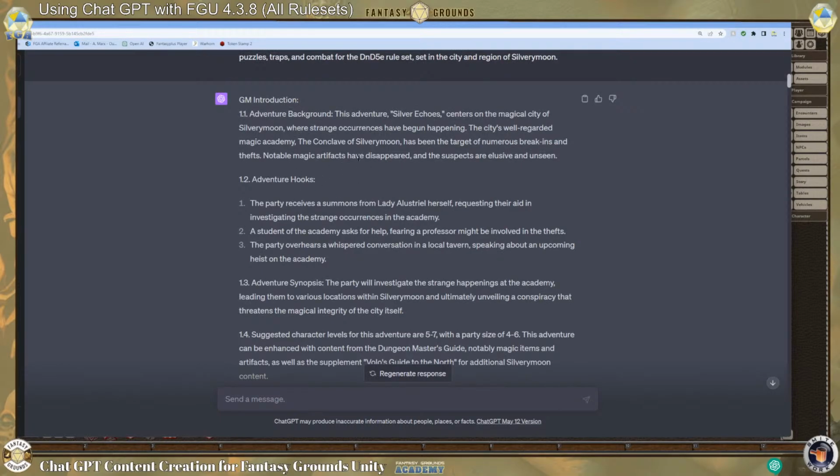So the adventure hook for this is that you've got all these thefts going on in Silvery Moon, and they're being taken from the prestigious Conclave of Silvery Moon, which is like a collective of magic users that are kind of running the educational system. Silvery Moon is kind of like a college town, if you want to look at it that way. But anyways, there have been numerous break-ins, lots of thefts, notable magic items disappeared, that sort of thing.